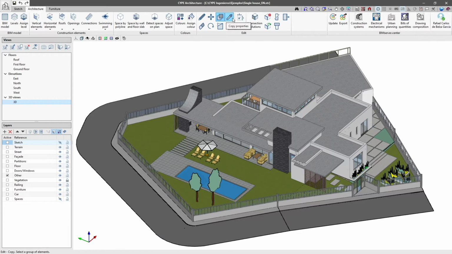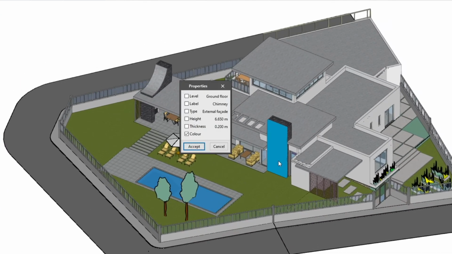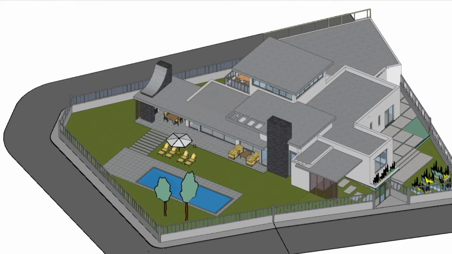We can copy the properties from some elements to others. First of all, we click on the element from which we want to obtain the desired properties. After marking these properties and accepting, we select the elements whose properties we want to modify, and finally, we confirm by clicking on the right button.